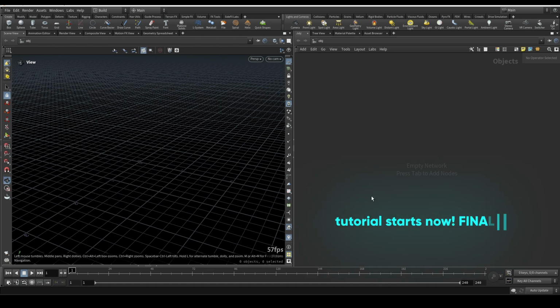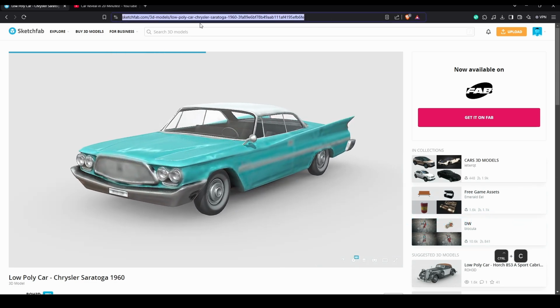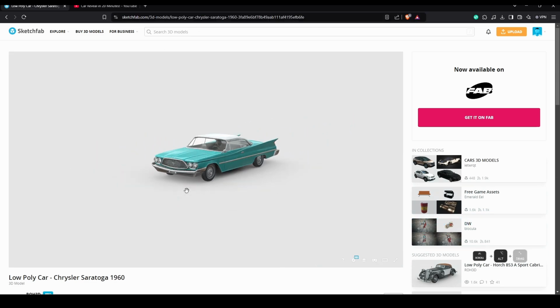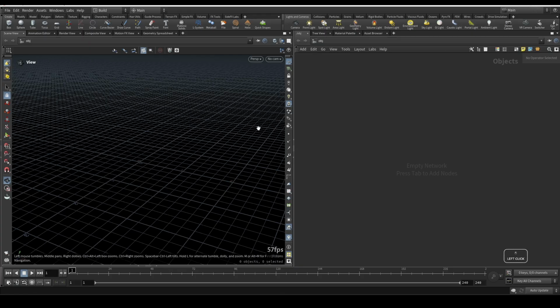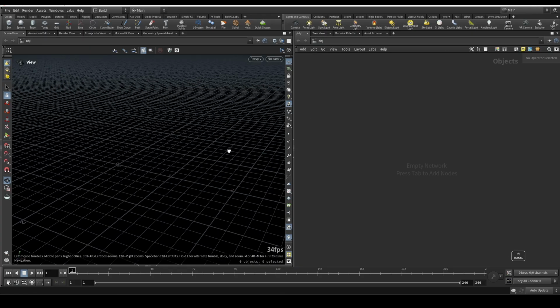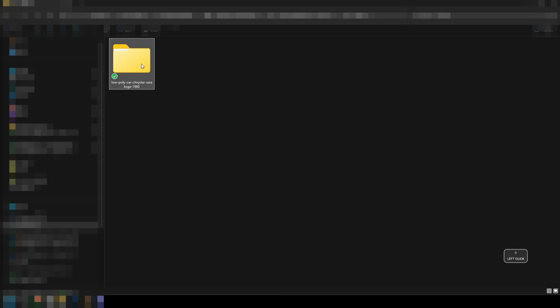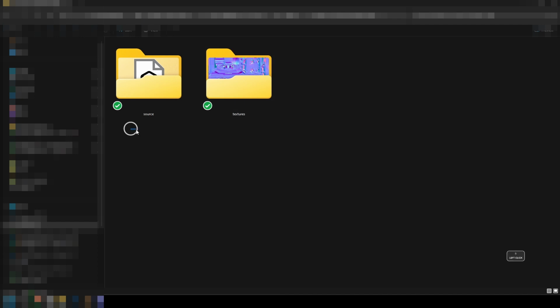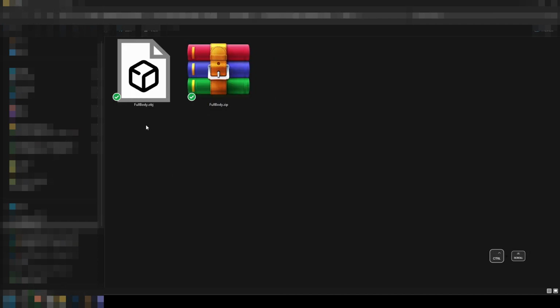To start with, we'll take a model and go to Sketchfab. I'll put this link in the description. We take this model, download the OBJ format, and save it wherever you want. Then you need to extract it. When you download it you'll have a zip file, extract it, and once you extract, you'll find another zip file which you need to extract. So you get this full body.obj.